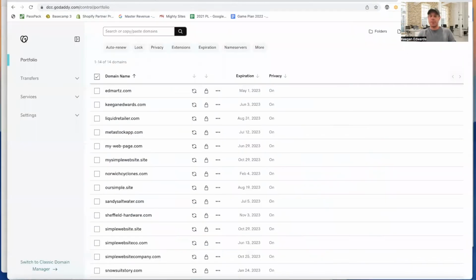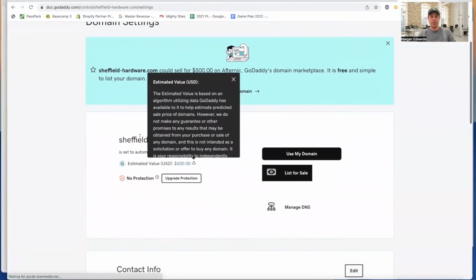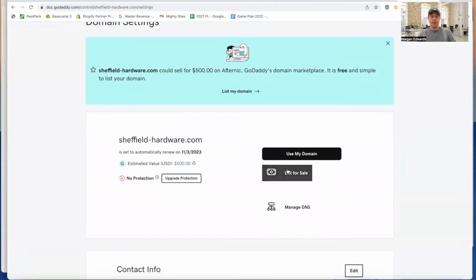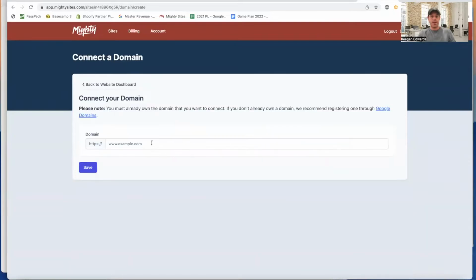So first thing I'm going to do, I'm going to go over here into my account. You can see I have a bunch of domains here. I'm going to click on the one I want to use, which is this Sheffield hardware domain. Okay, so I'm going to first just copy this here, and jump back into my Mighty Sites dashboard and click on Connect a Domain. Now I'm just going to paste in this domain that I own right here. Okay, and then I'm going to click on Save.